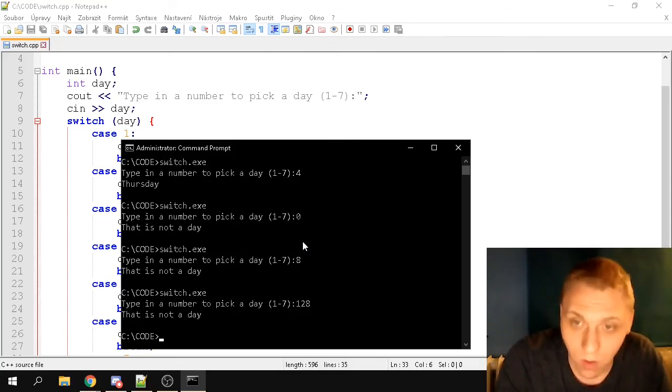In the next video we're going to discuss loops. The two main types are while loops and for loops, and I'm going to discuss them in the next video.